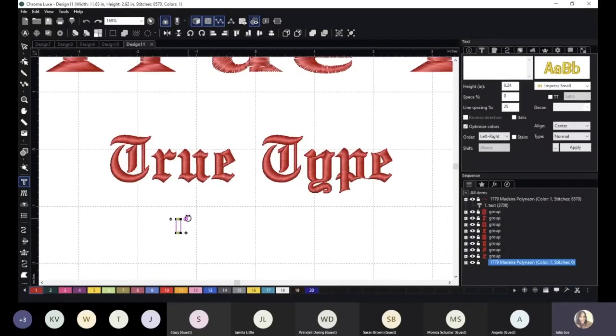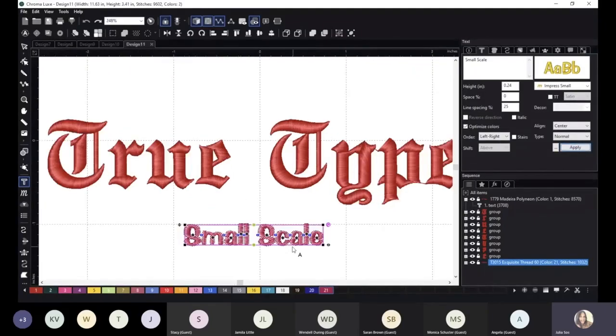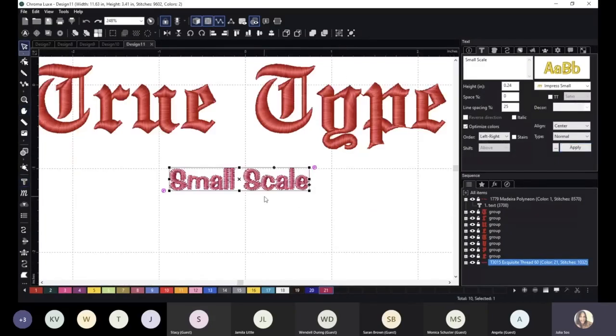So if I wanted to type out something in that font style, it's just already at a small scale, but you can really use any of them at a small scale. Just be sure to choose the correct settings. As far as the density, we don't want them to be too dense. The underlay, usually a center line underlay, and then we can add pull compensation if we're doing a stretchy material. But any of these can be used at small scale.